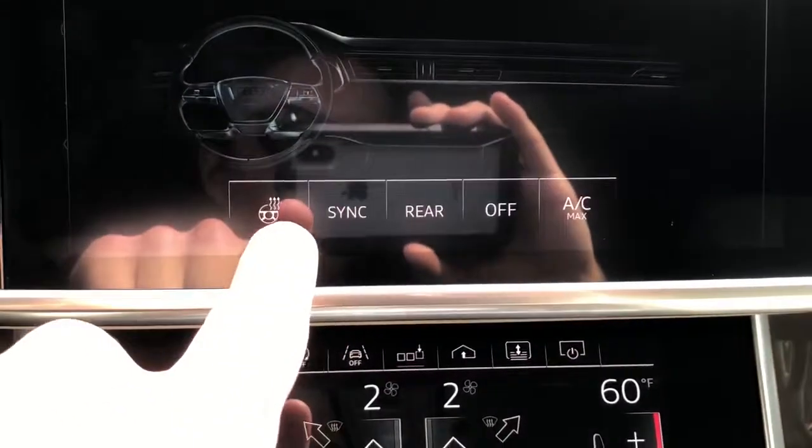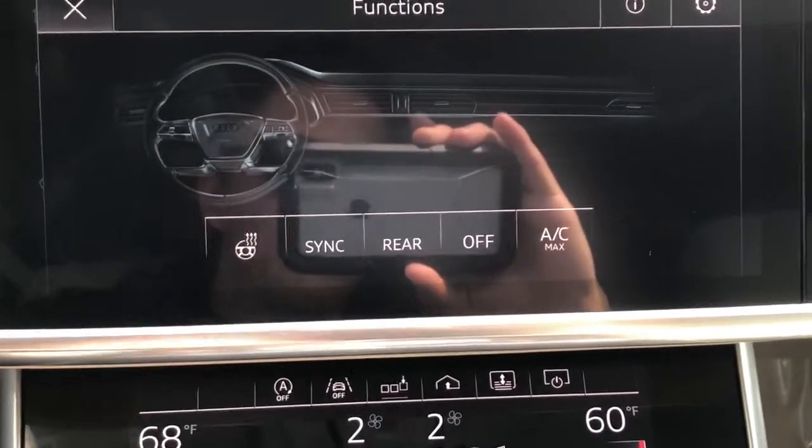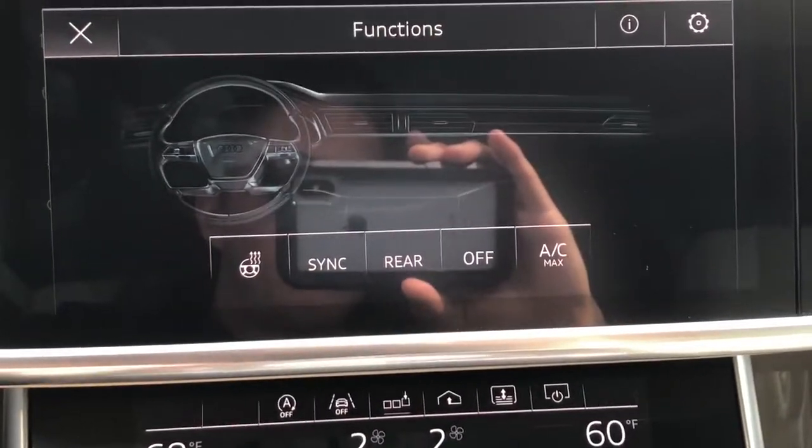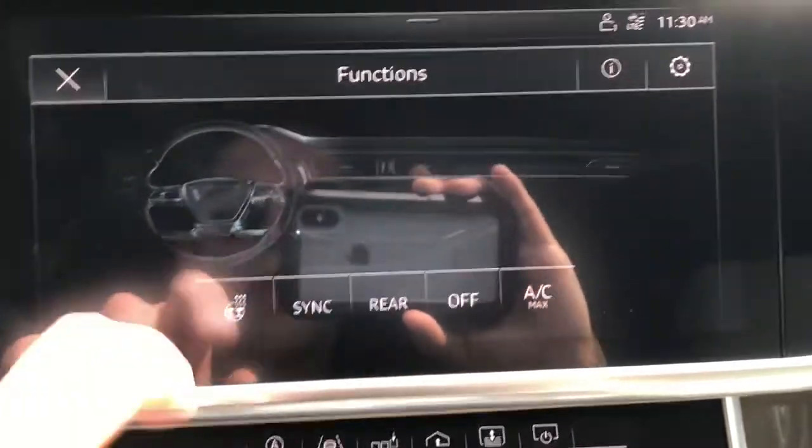So you can have a heated steering wheel that's part of the cold weather package. You can even set your rear climate, or you can turn it all off. That's there.